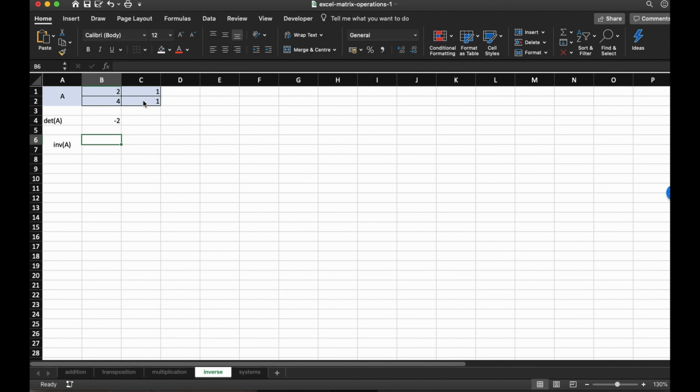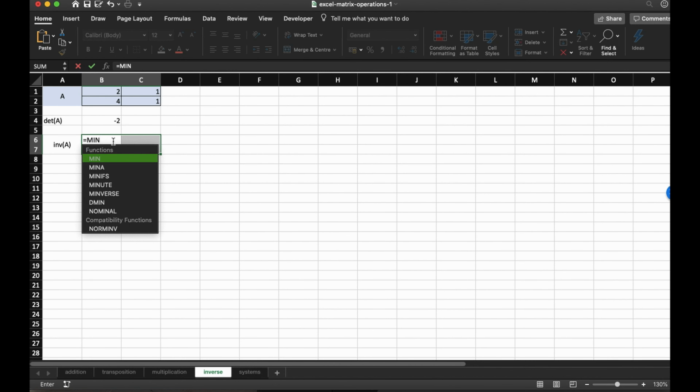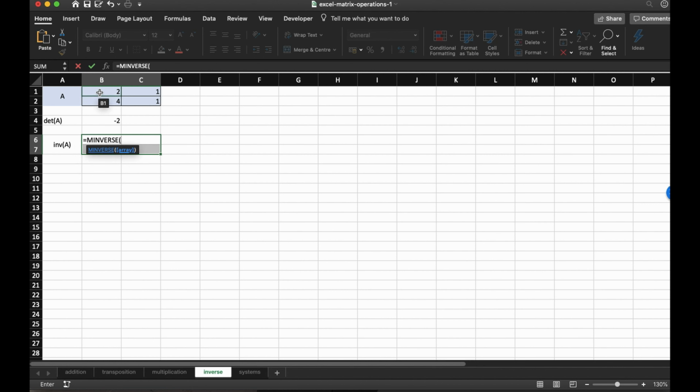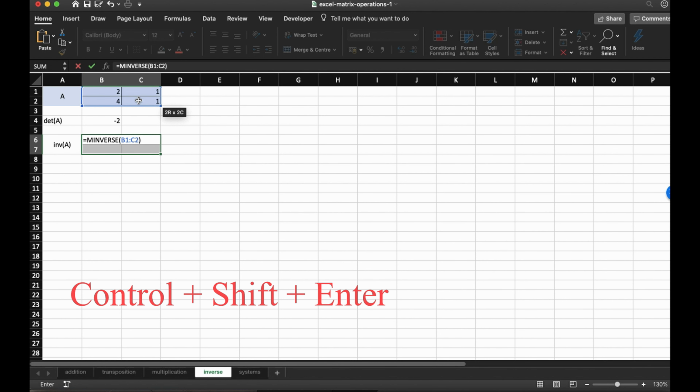The inverse of a 2 by 2 matrix is 2 by 2. So you have to do similar to the multiplication. You first highlight the cells necessary to write the inverse, and you write equals MINVERSE. You see there, inverse, open parentheses, highlight with your mouse the matrix you want to invert, close parentheses, and again, Ctrl, Shift, Return. And there is your inverse. And that's all about the inverse.